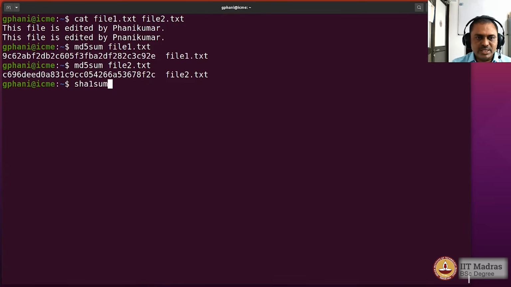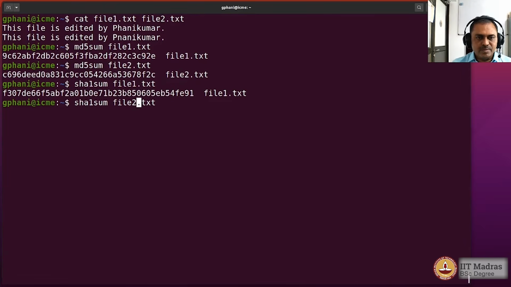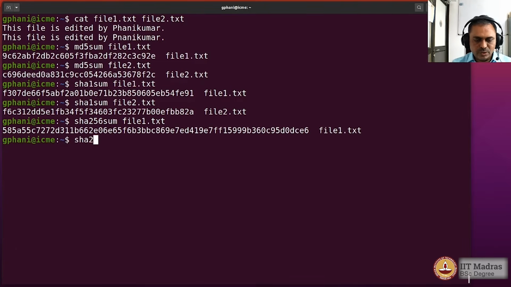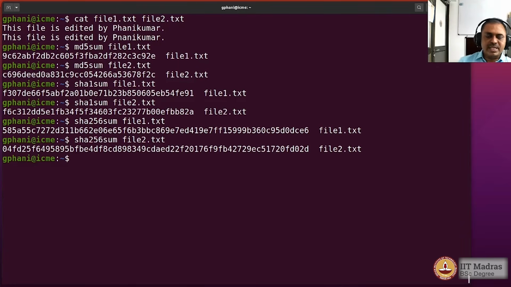So SHA1 sum, file1.txt, and SHA1 sum, file2.txt. You can also see that the 160-bit string is very different between the two files. And then you also have SHA256 sum, file1.txt, and SHA256 sum, file2.txt. So this would be a 256-bit string, which would also be very different if the input stream, the file stream, is different even in just a few bits.